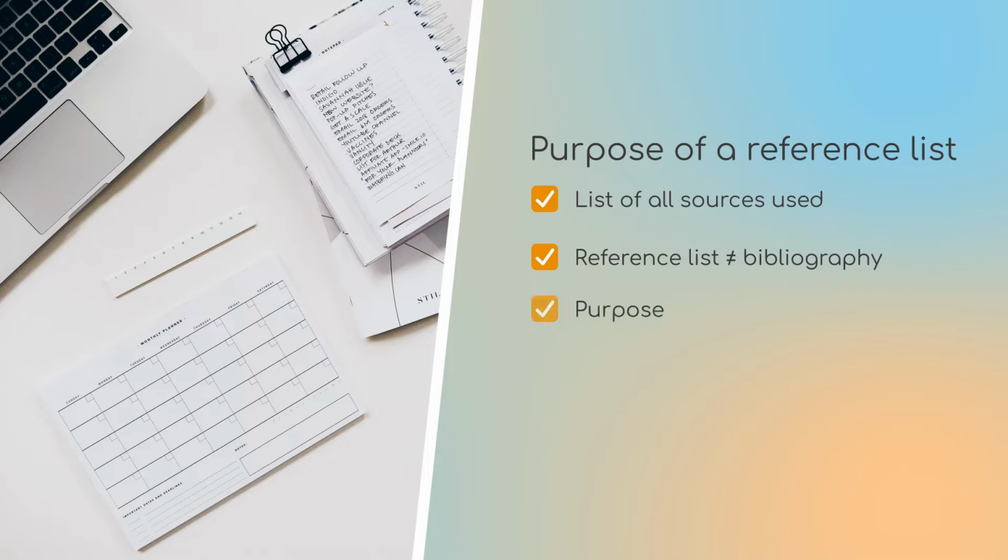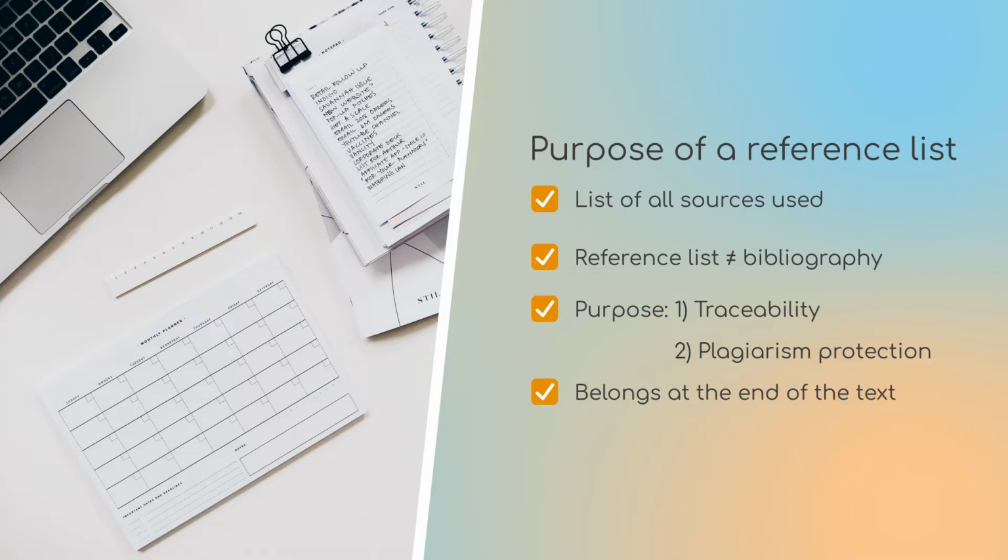The purpose of a reference list is to ensure traceability. By citing the exact source, you indicate which sources you have worked with. This allows readers to look up and locate a source as needed. Also, creating a reference list protects you from committing plagiarism, provided that the sources cited match those in the body text. The reference list is placed at the end of the work, immediately after the conclusion.